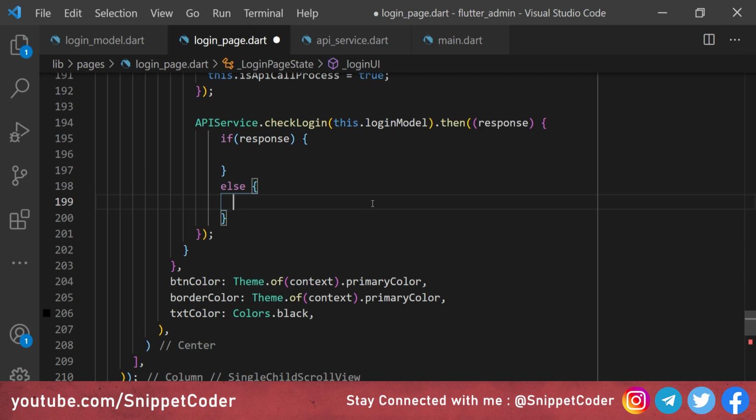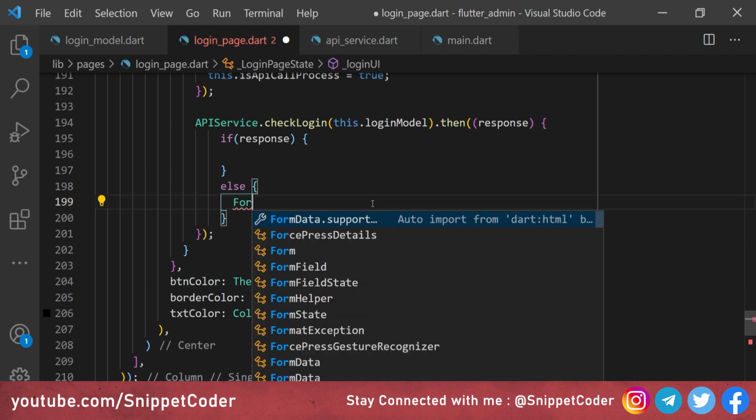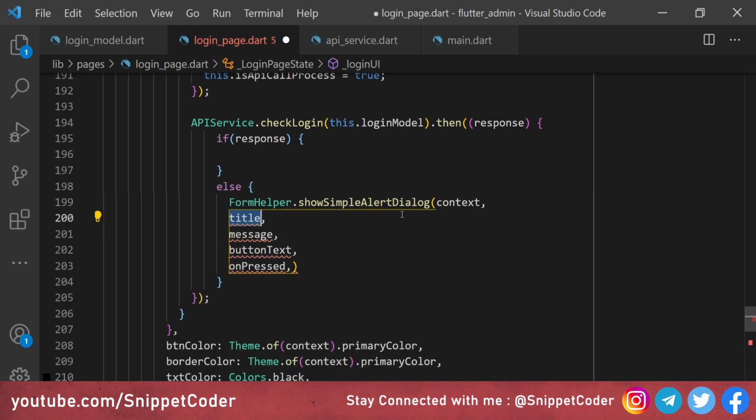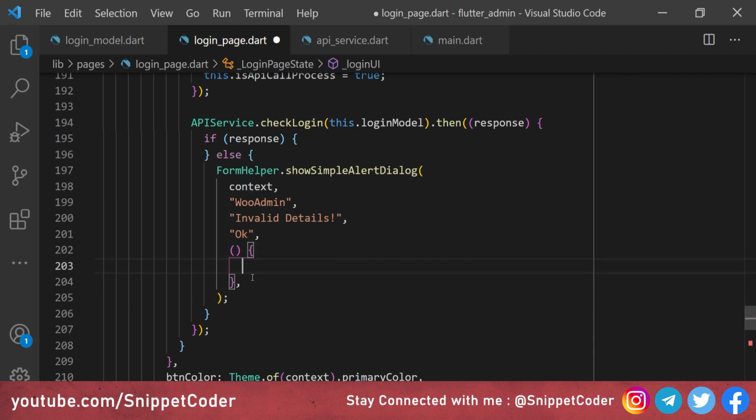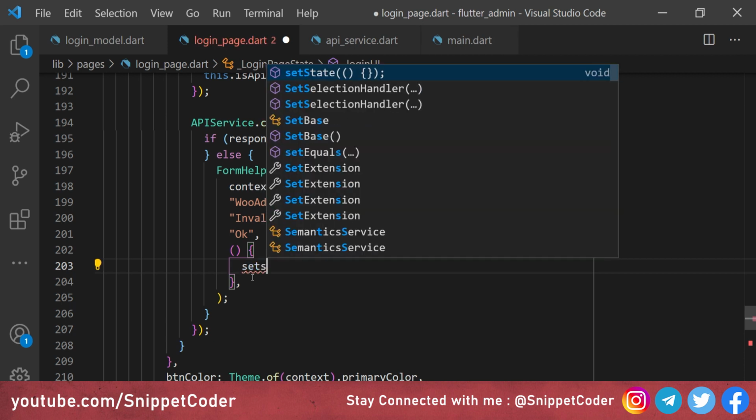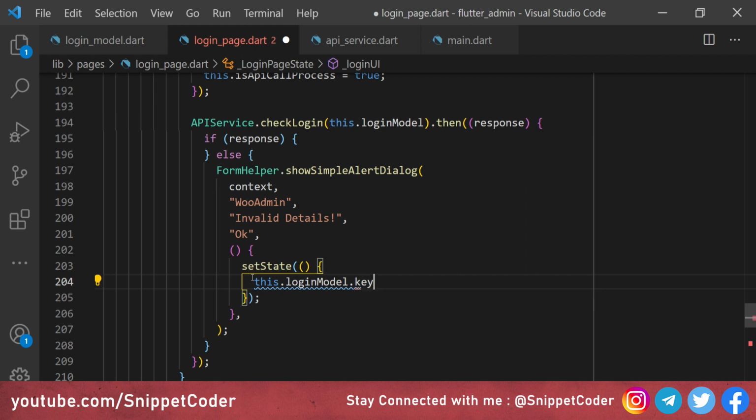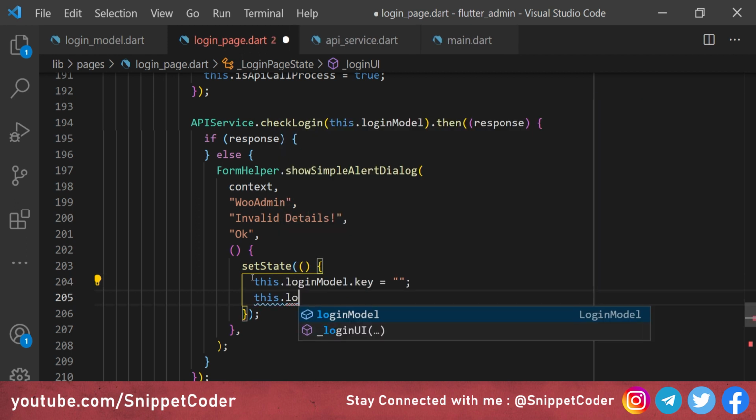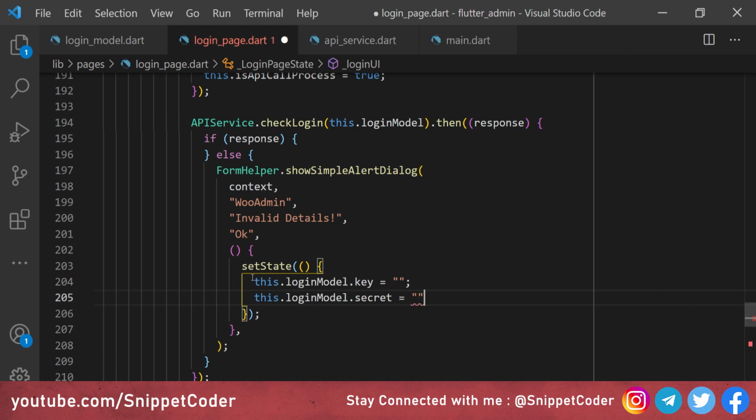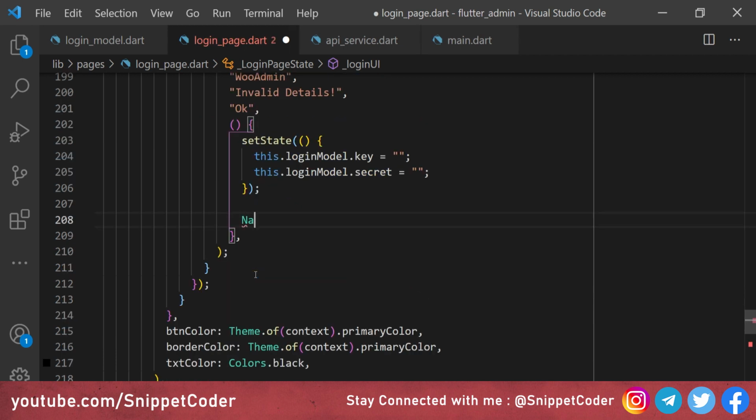In the else condition, we will show the alert from here, and we are using FormHelper.showSimpleAlertDialog, and here the text Woo Admin. Then we have the message here, invalid details. Then we have the text for OK. Then we have the onPressed event, and when we click on the OK, we will reset our loginModel key and secret, and here we will have setState, this.loginModel.key, and we will make it empty. Then we have this.loginModel.secret, and we will make it empty here. Then we have Navigator.of(context).pop, and this will close our simple dialog.